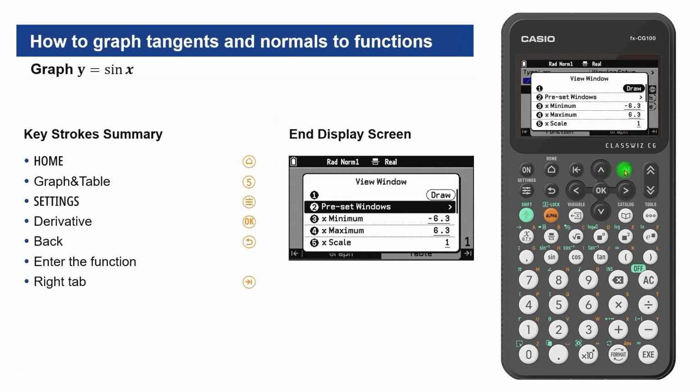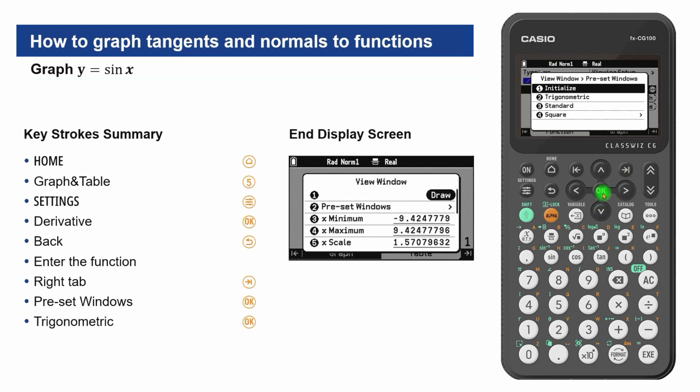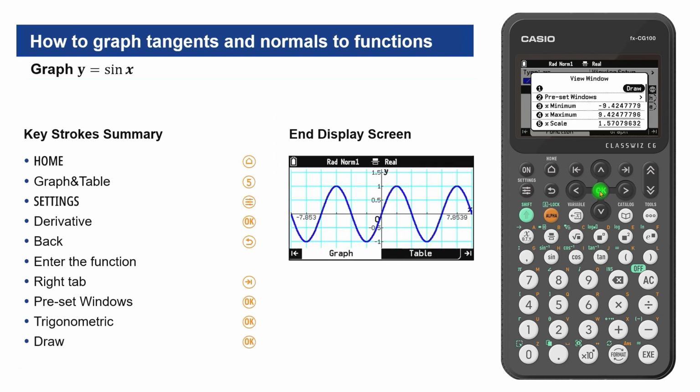From the View window pop-up, we will change the settings to optimize the graph for our function. Select Preset Windows and Trigonometric. The scales are now more suitable for sin x. Select Draw to sketch the graph.